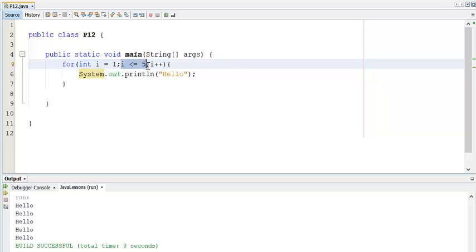The second part, i less than or equal to 5, is the looping condition. In this part of the loop, we are telling Java that we would like this loop to continue repeating itself while i is less than or equal to 5. This means that i will count from 1 up to 5.